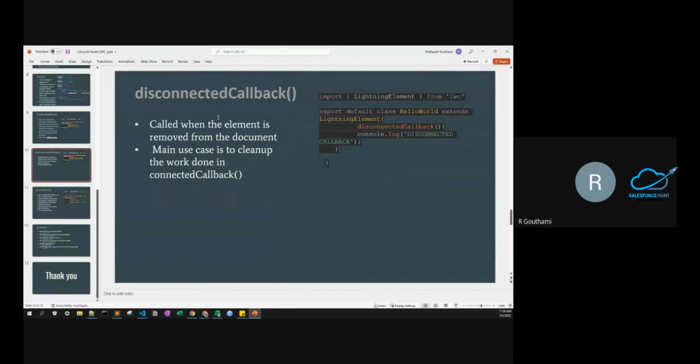Now we go to the disconnected callback. This disconnected callback is called whenever the element is being removed from the DOM. Assume we have a checkbox on the screen: if the checkbox is checked, then the connected callback needs to be called, which is the scenario we have written. Once the checkbox is unchecked, the disconnected callback would be called based on the parameter of the DOM which we have inserted. Okay, let me show you this disconnected callback as well.